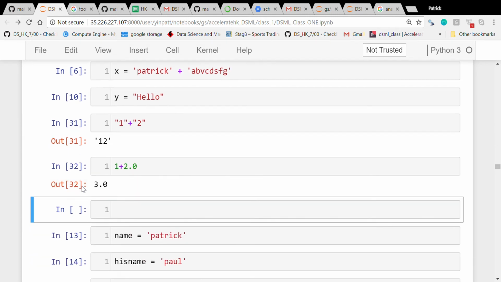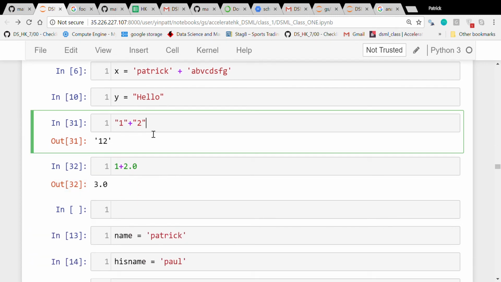Alright. Okay, does this make sense for everyone? String 1 plus string 2 means string 1, 2. And just to add, the computer doesn't understand this as 12. It just understands it as a string with 1 and 2.